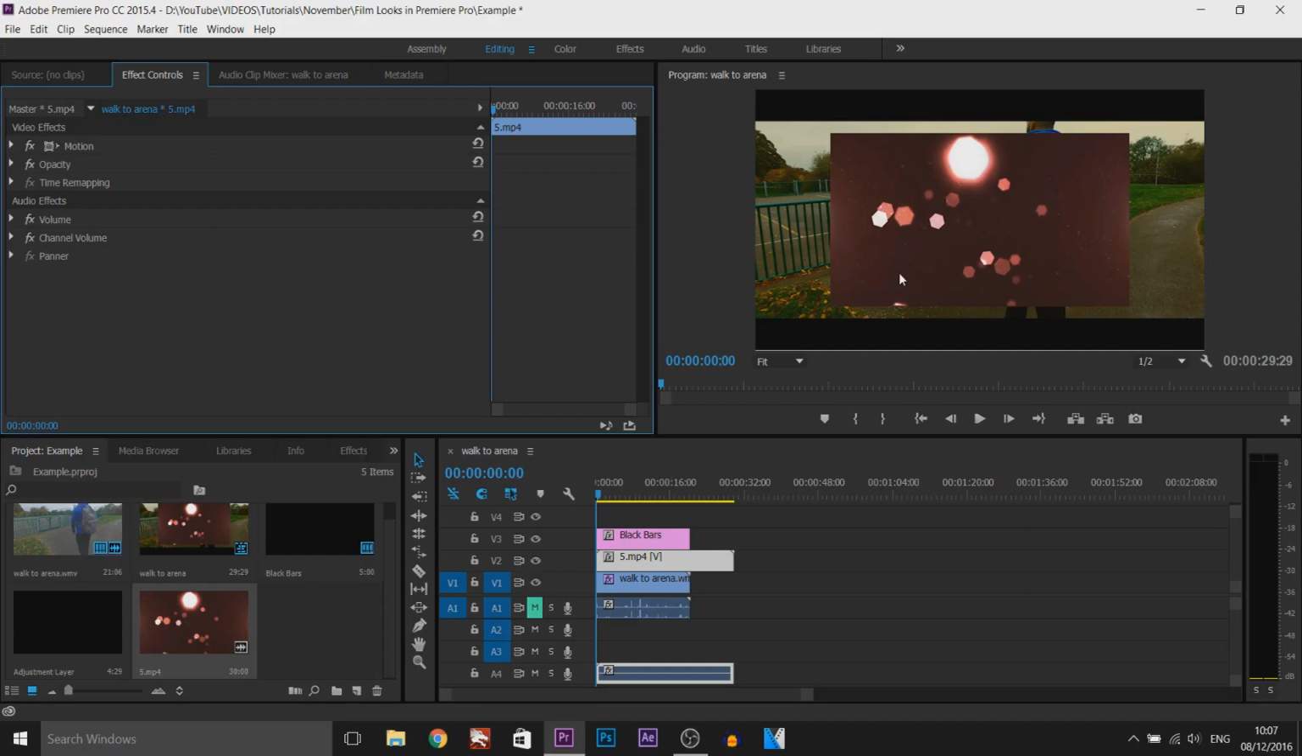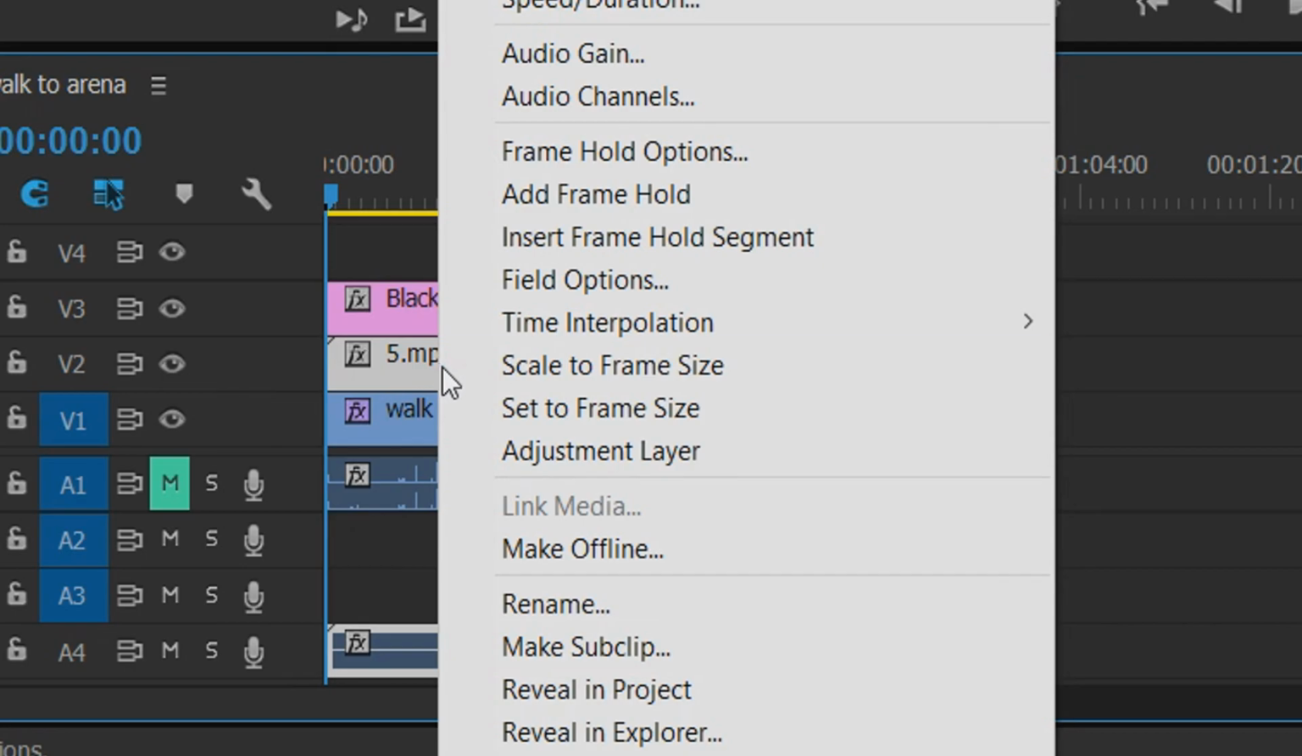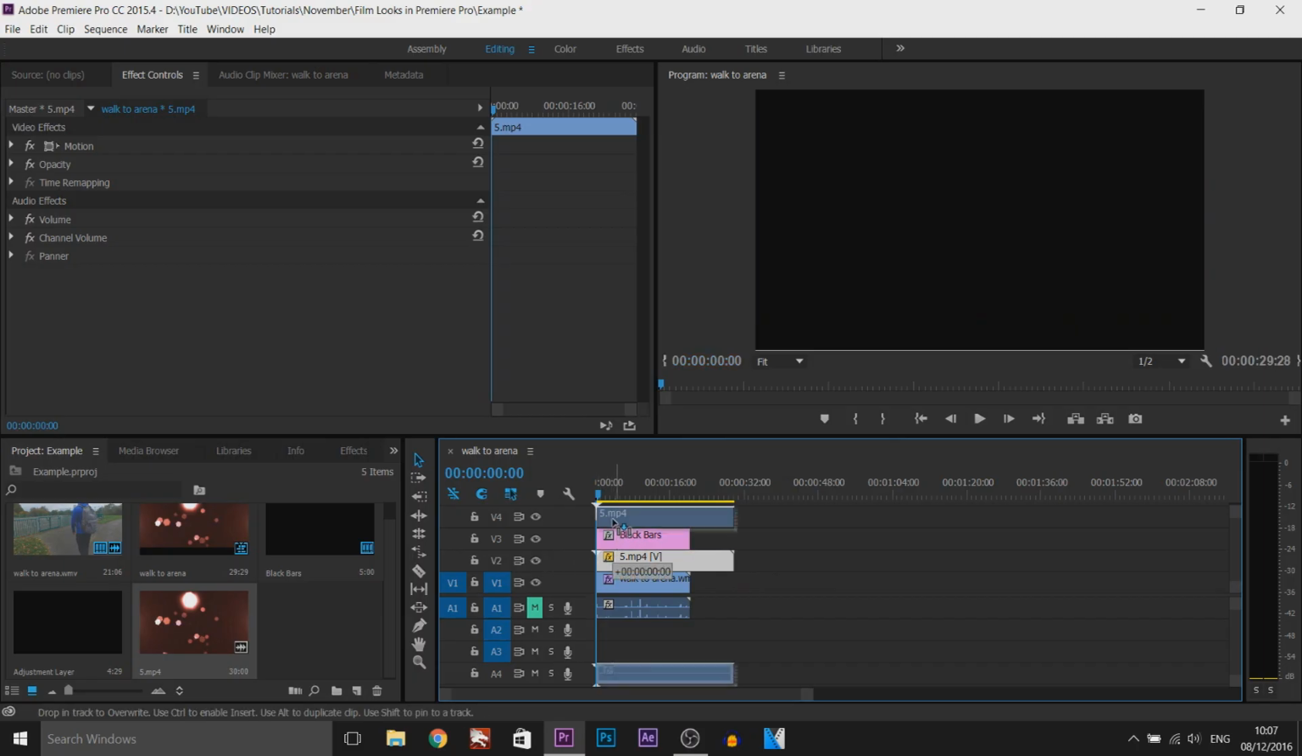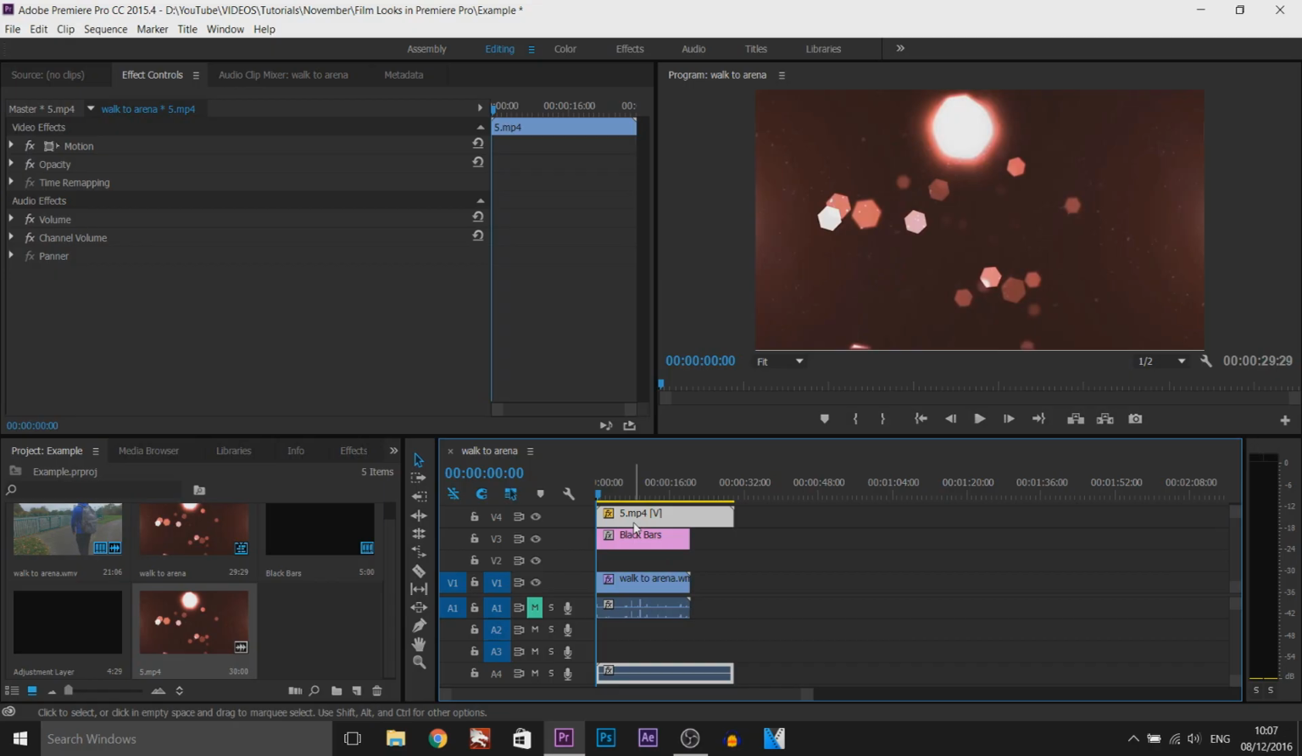And the next thing we need to do, as you can see, it doesn't fit to the frame. So we're going to right click our video and we're going to select set to frame size. As you'll see, it'll cover up. Now, this is why I also put the video track below black bars, because as you'll see, if I put it above, then it takes over the black bars as well.